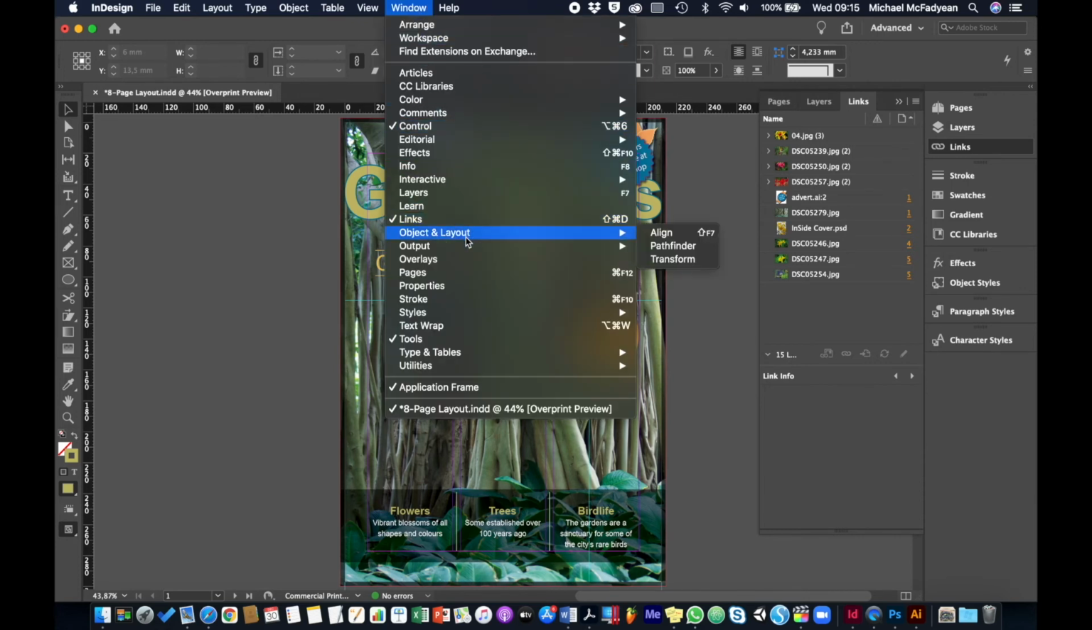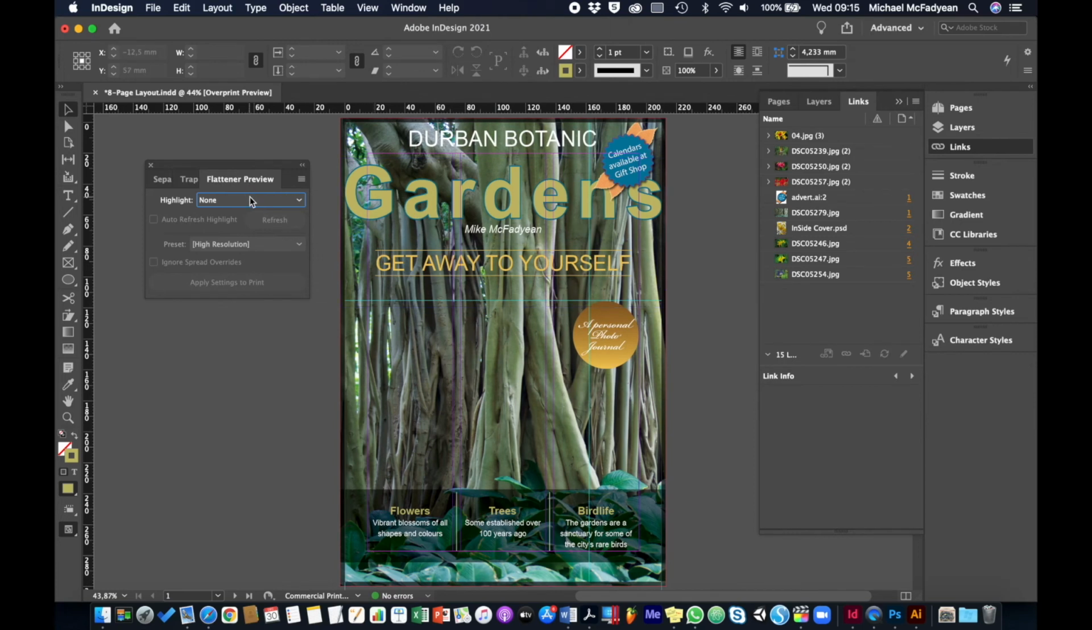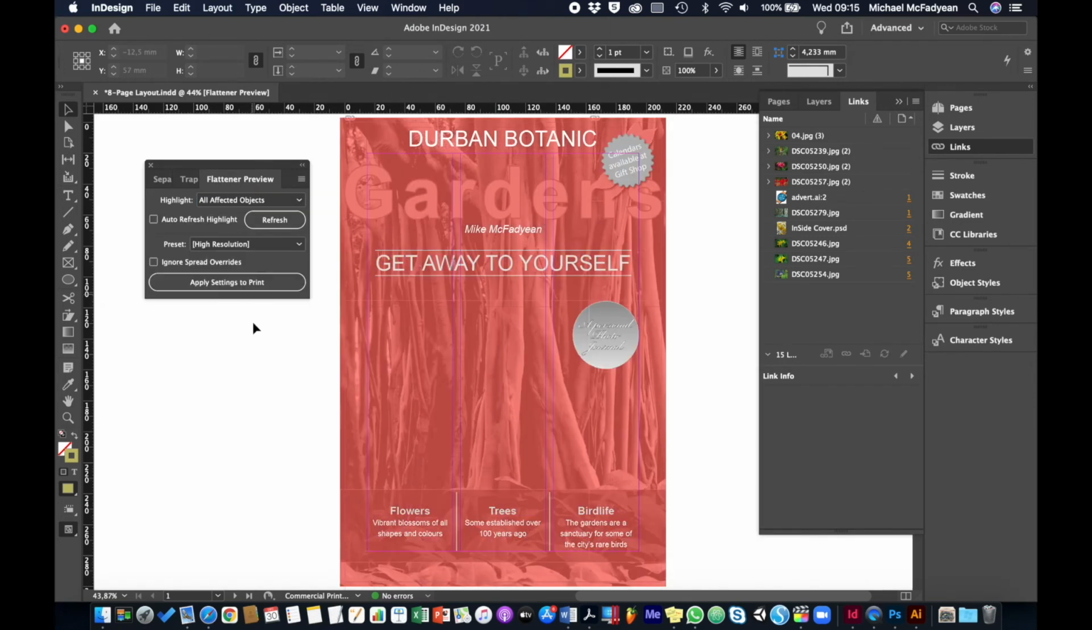So Window, Output, Flattener Preview. And we're going to say all affected objects. Okay, so it's showing me that the word gardens is going to be rasterized together with some of the graphics from this Illustrator file here. So that's okay, that's acceptable because I want this to be in front. But what you'd want to try and avoid is any of the fine print being rasterized, which is not happening on the cover page, which is good.